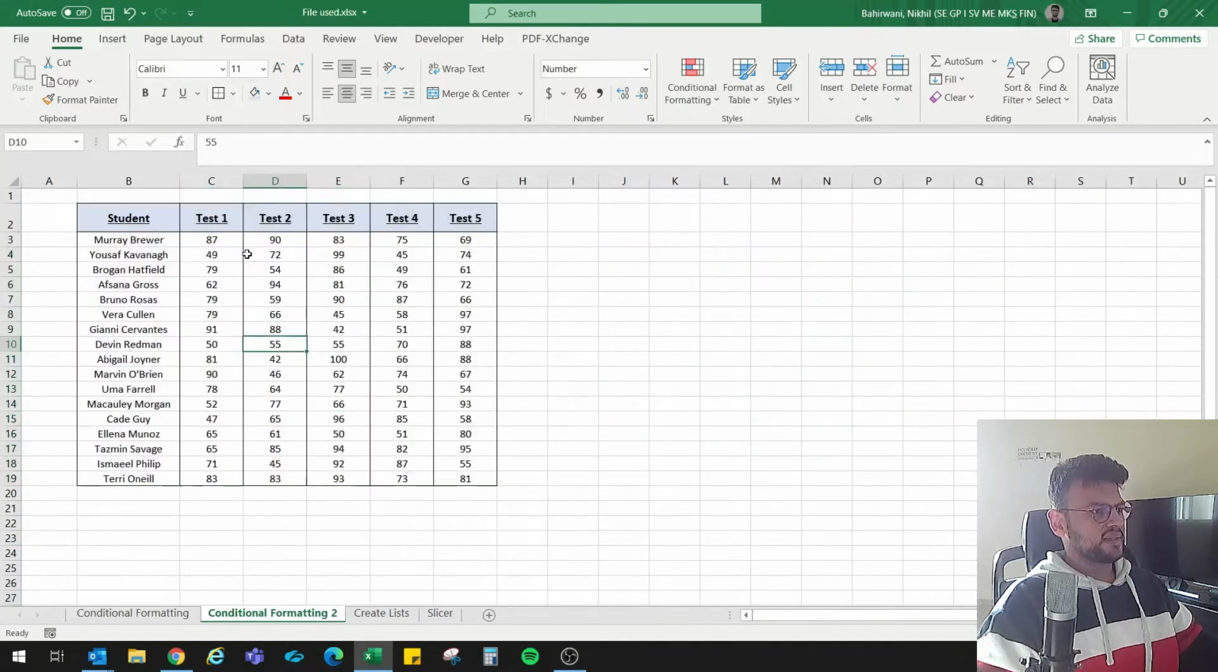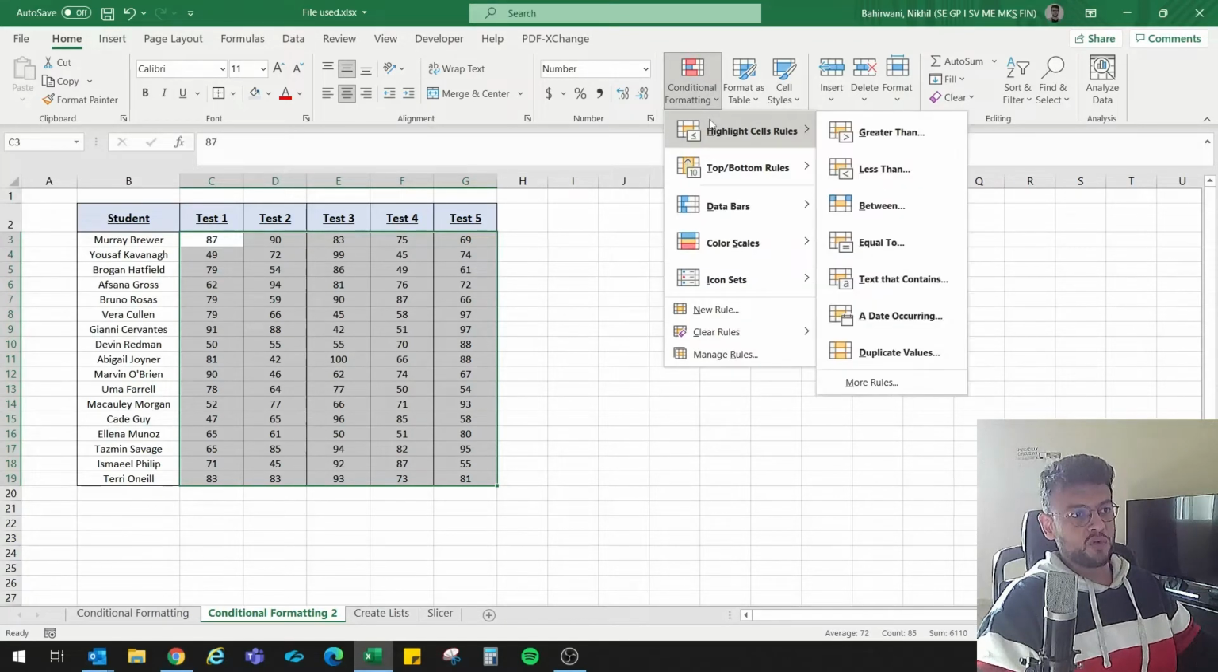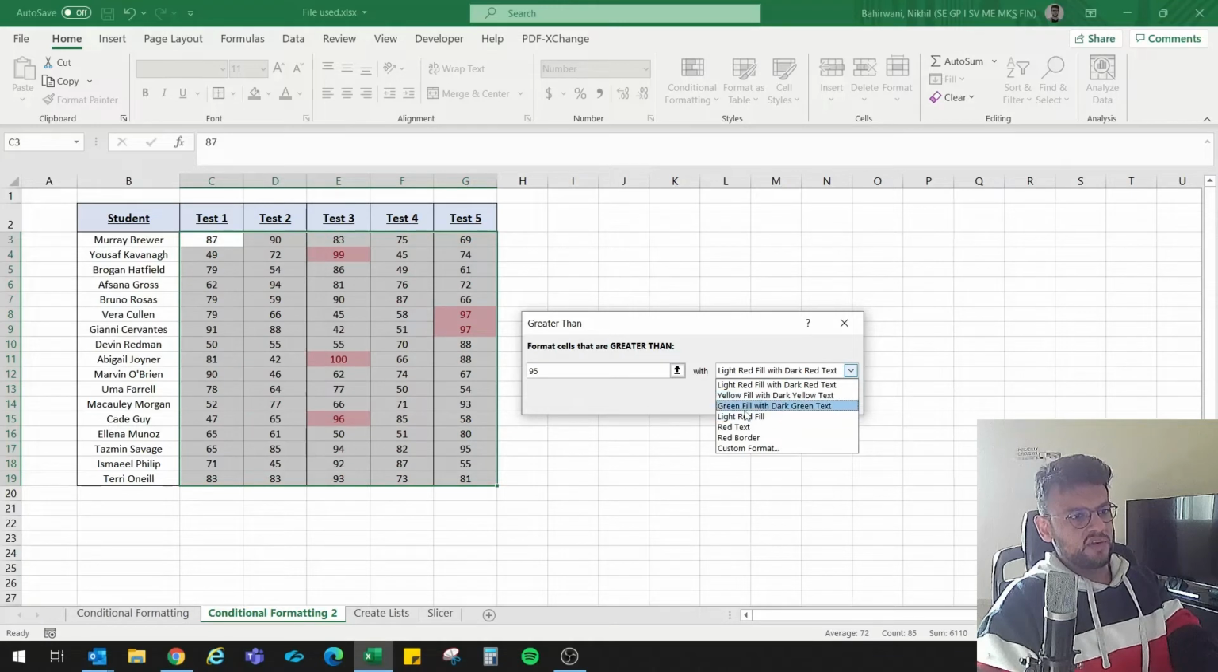Another option is if I have, for example, these student names and how much they've scored in different tests out of 100, and I want to see who probably got really good marks in all these tests combined. I could use conditional formatting and choose greater than. So I want to see who scored greater than 95 and fill it with green.